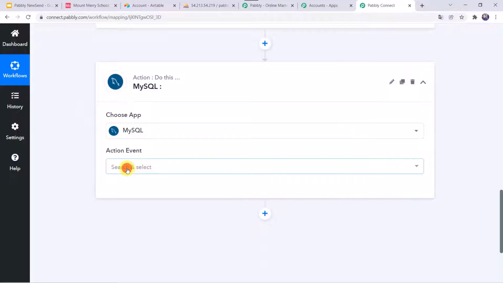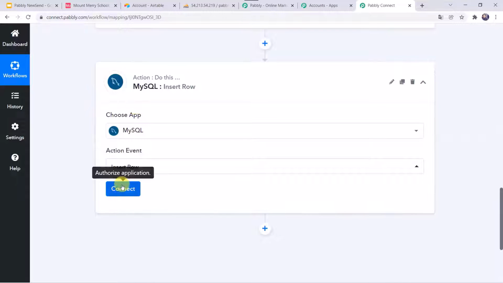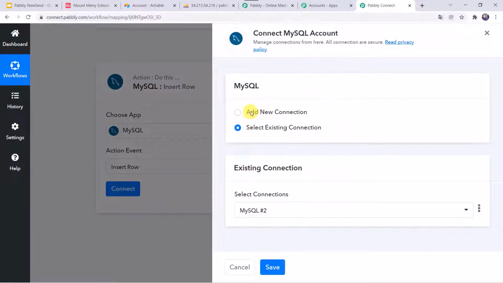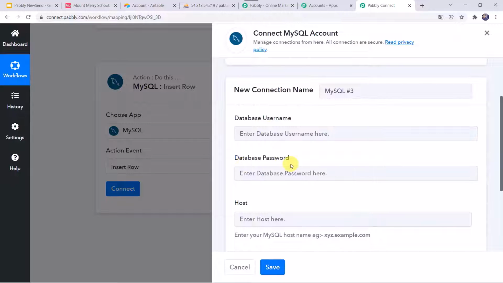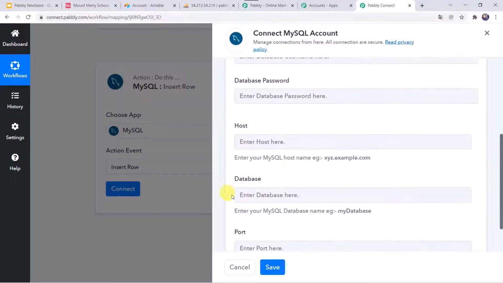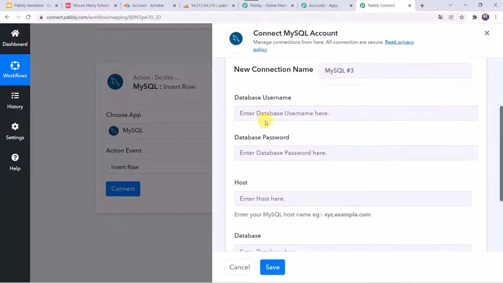In the action event, we have to select insert row. Click on connect. Click on add new connection. Now it is asking for the database username, database password, host, database, port. So we have to find all these details from MySQL account.